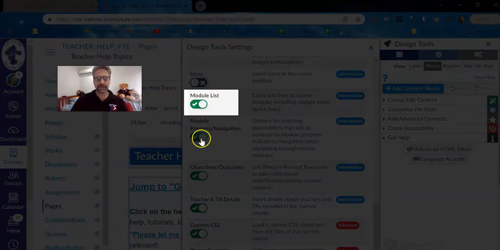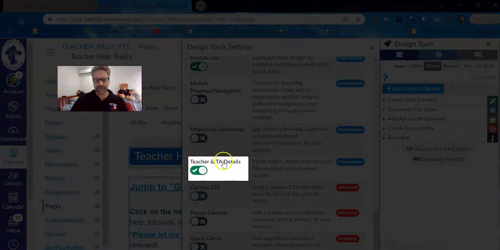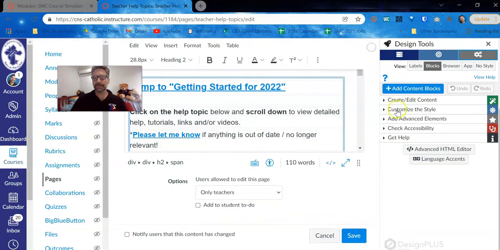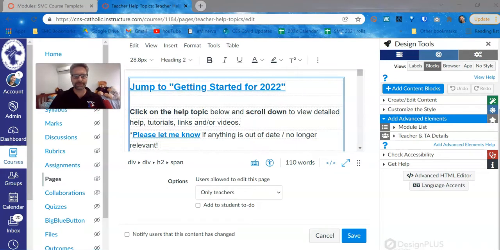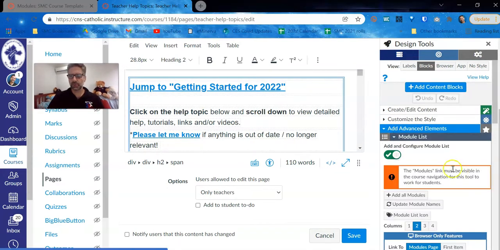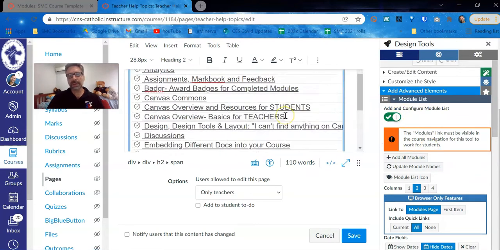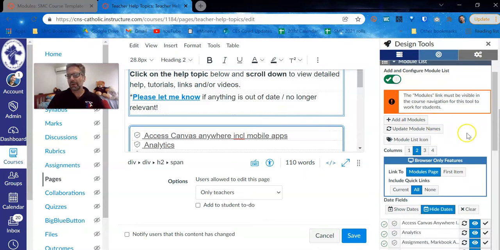Module list has to have a big green tick next to it. And teacher TA details. They have to have big ticks. So when I go back now, I will see add advanced elements. Bada boom, bada bing. There it is. So in my advanced elements, I want to add and configure module list. It should already be there as an option. If it isn't, you just tick it, and then you've got all the options in the world.